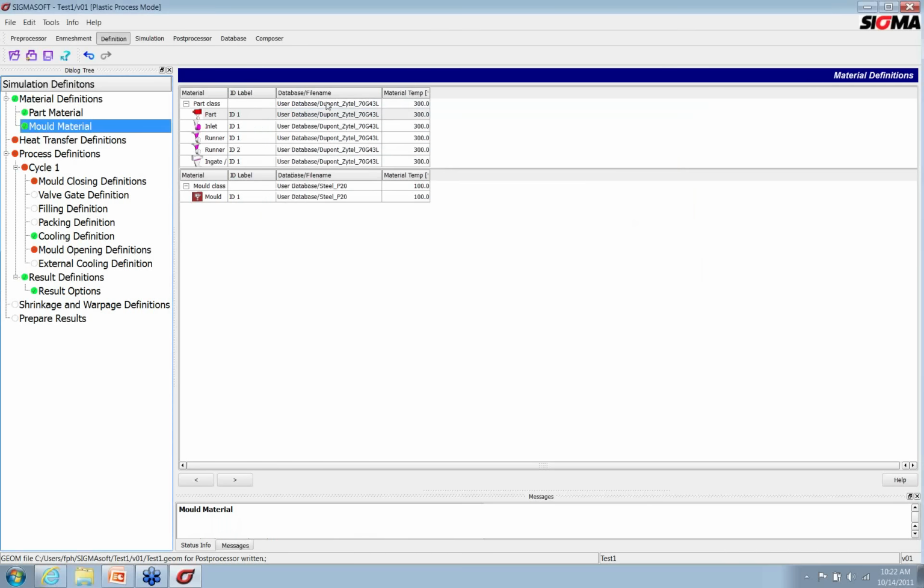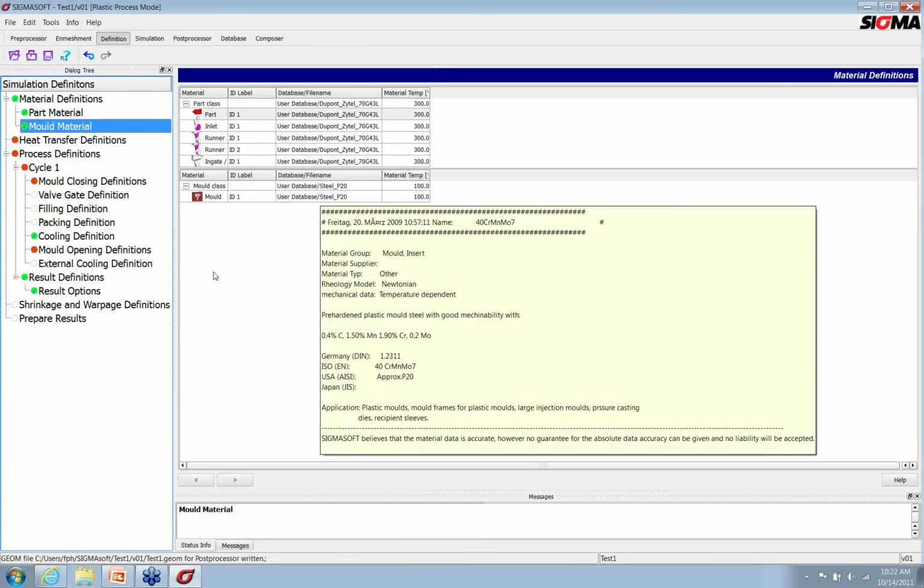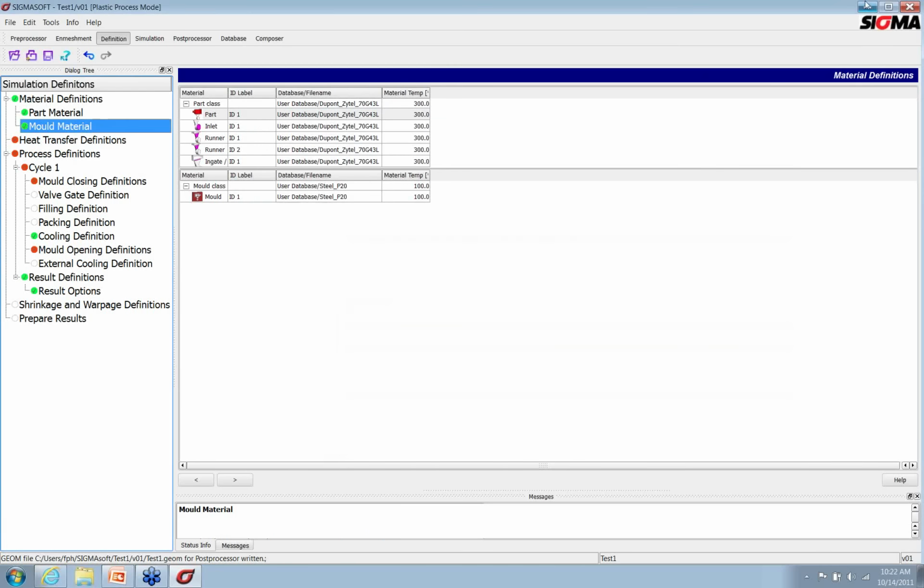Okay. So now I have my polymer material and my mold steel. If I had different mold plates, some inserts and some core pins and so forth, all of those would be different entities, and I could assign those different materials. So I could say my mold plates are P20 and my insert is H13, or my core is beryllium copper and so forth, and even assign all those different properties.